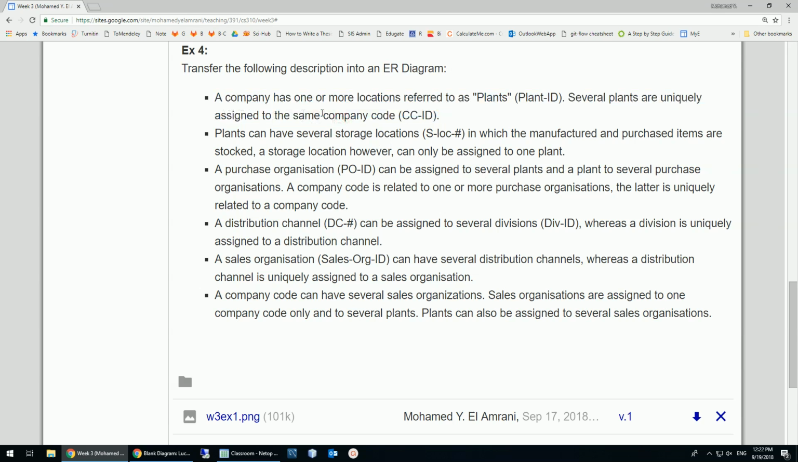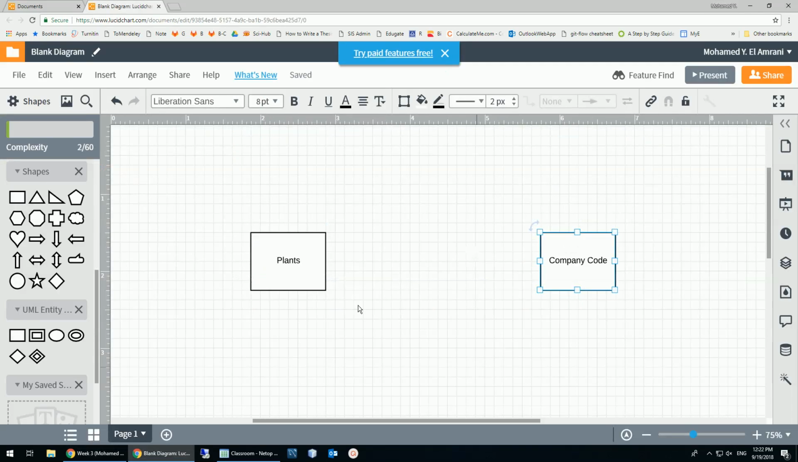No, it's assigned to the same company code. The company code that has an ID. So the code is not the code of a company, it's the company code itself. The company is the whole thing, but they have different company codes. So this is not one company code that we're going to be having. We may have many company codes, each one with its different ID. This is what this representation tells us.